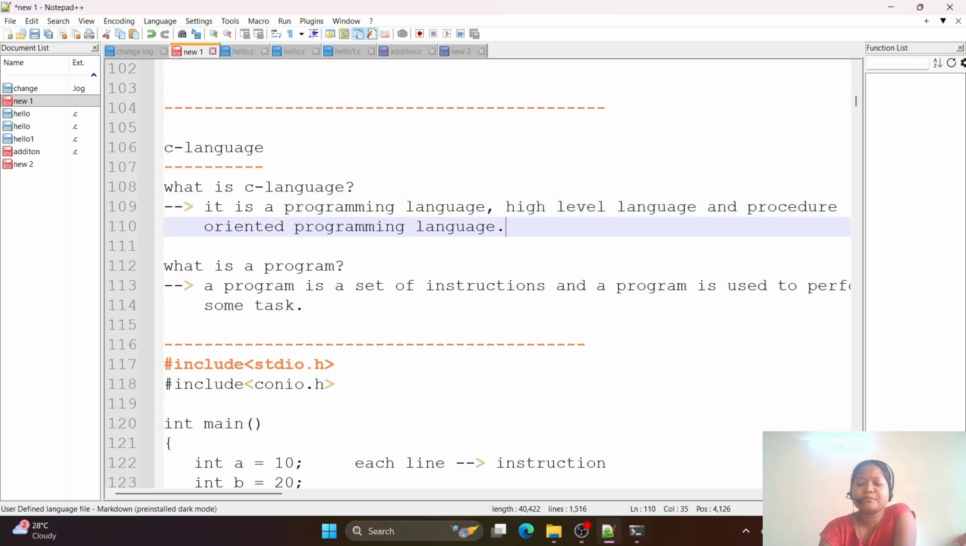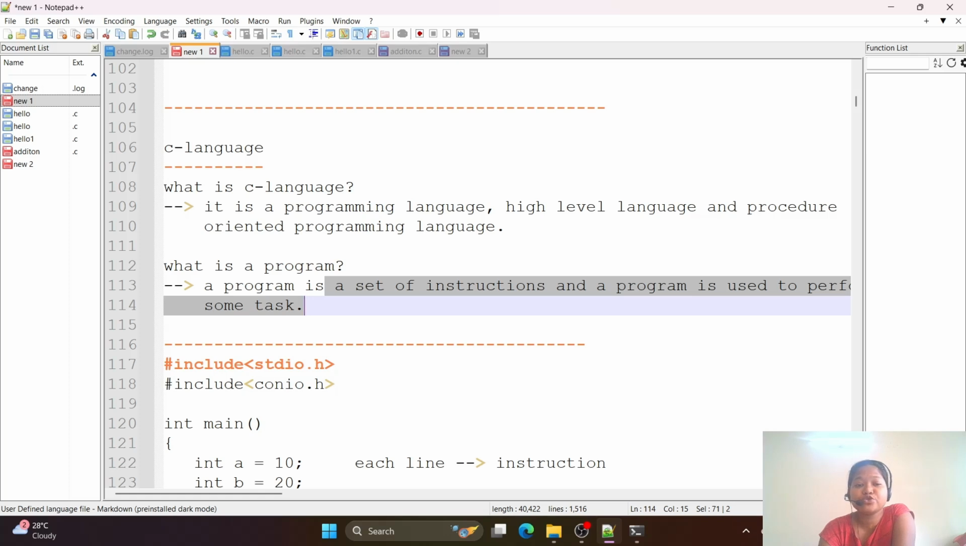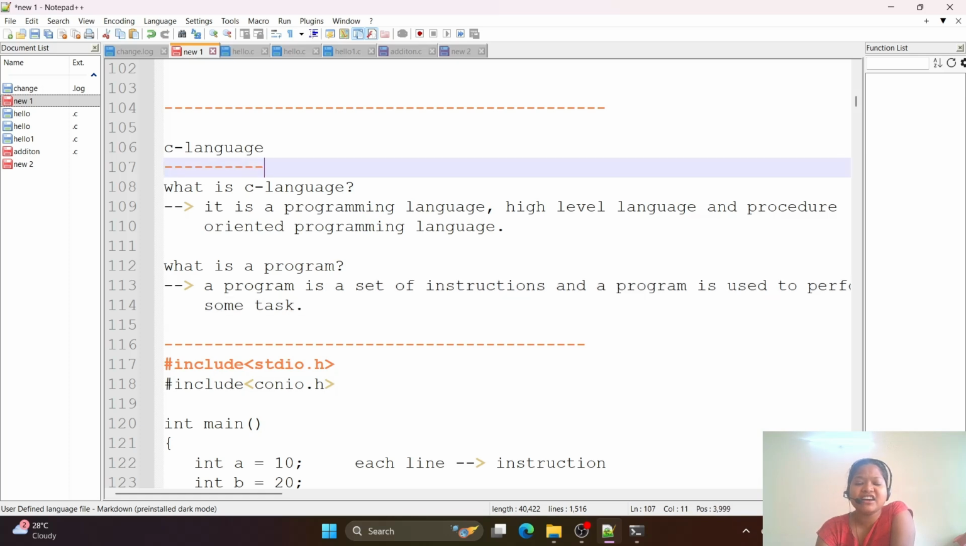Then, what is a program? I told you this language is basically used to write some program, but you will ask me what a program is. A program is a set of instructions, and a program is used to perform some task. You might think of birthday functions or wedding functions or receptions, which we call a program, as we have some program in our house. But a program is also associated with a set of instructions, and we perform some task.